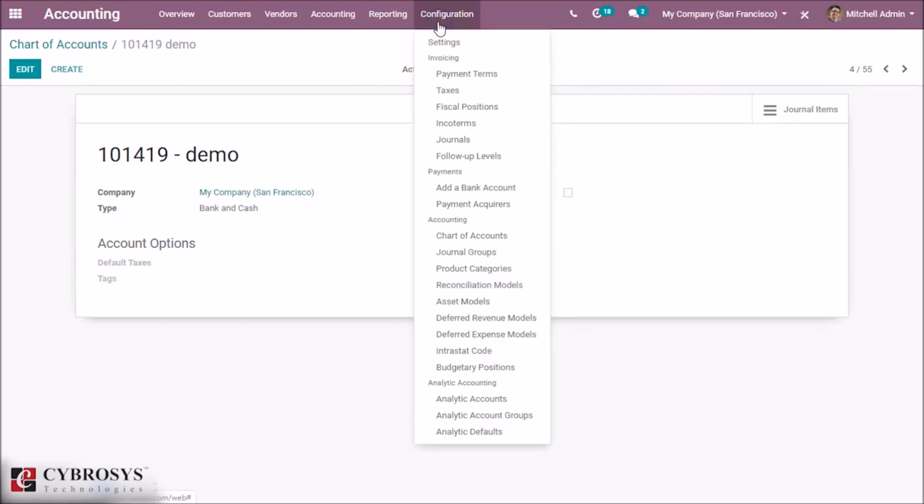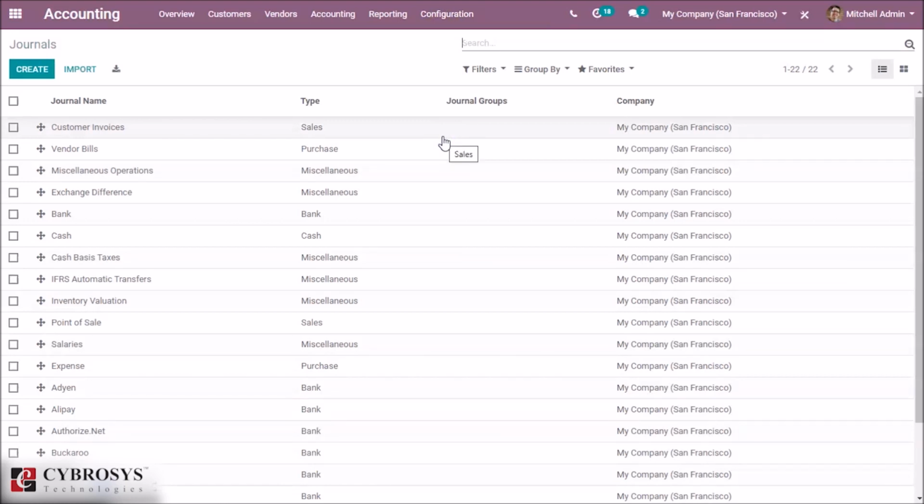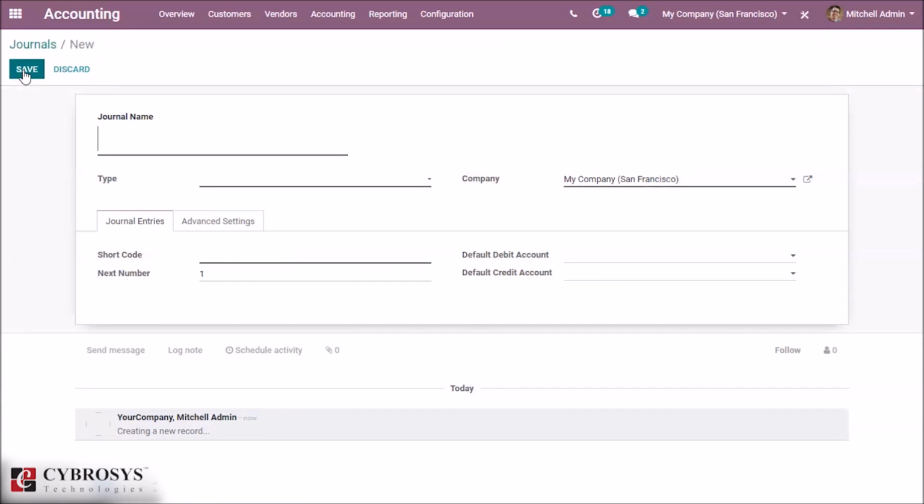So inside our configuration we can see here journals. By clicking we can see all our existing journals here, and by clicking the create button, here we can create a new journal by specifying a name for this. Here I created demo, and you can use whatever you wish.